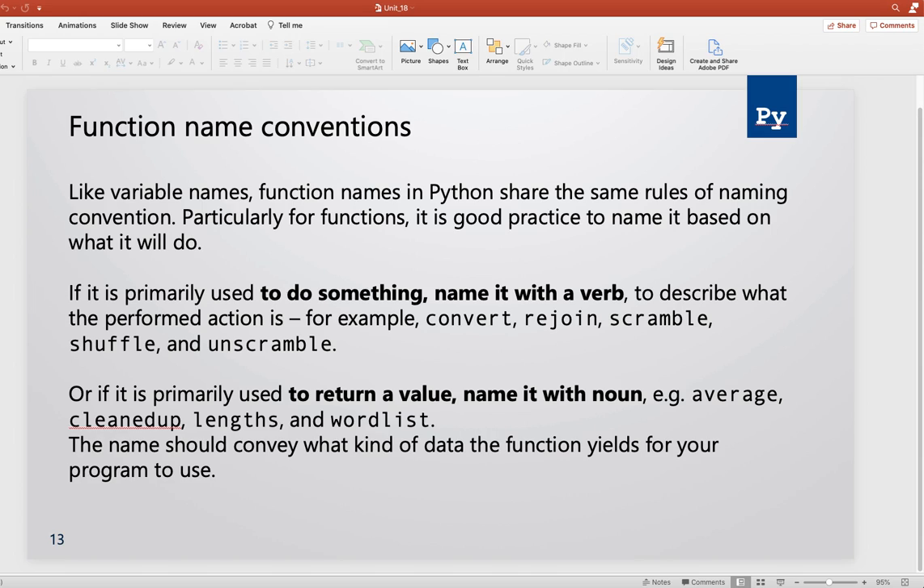Like variable names, function names in Python share the same naming convention rules. Particularly for functions, it is good practice to name them based on what they will do. If it is primarily used to do something, name it with a verb to describe the action performed, for example convert, rejoin, shuffle, etc. Or if it is primarily used to return a value, name it with a noun, like average, length, word list. The name should convey what kind of data the function yields for your program to use.